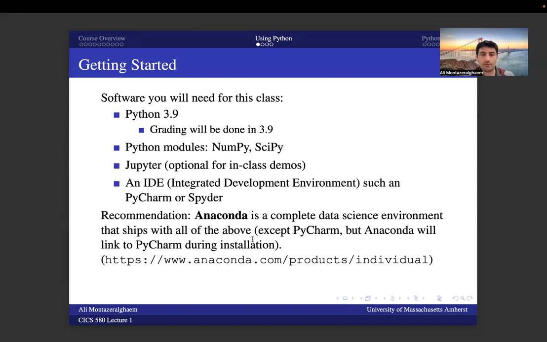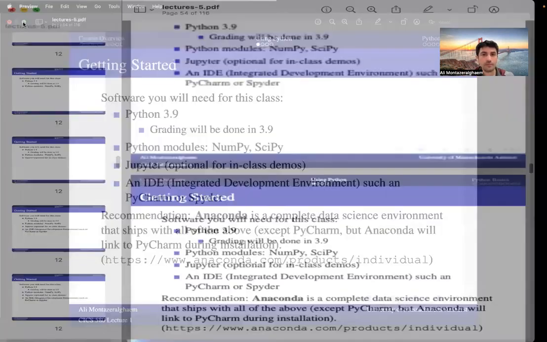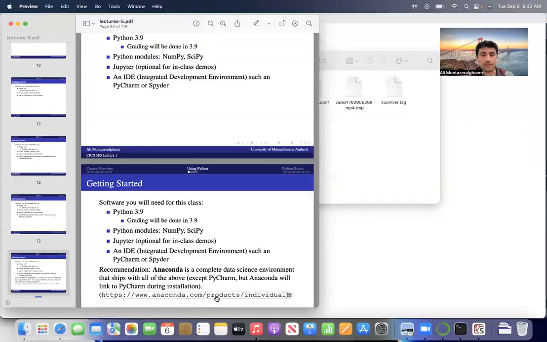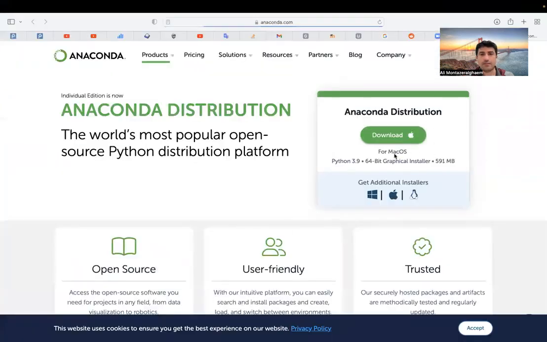So if you want to install this program, you can click on this link, and there is a version that is compatible with your machine. For example, I am using Mac, and I can download Anaconda and then install it.